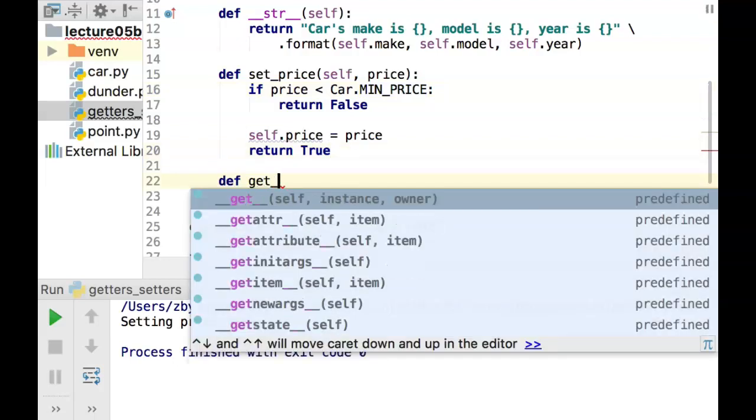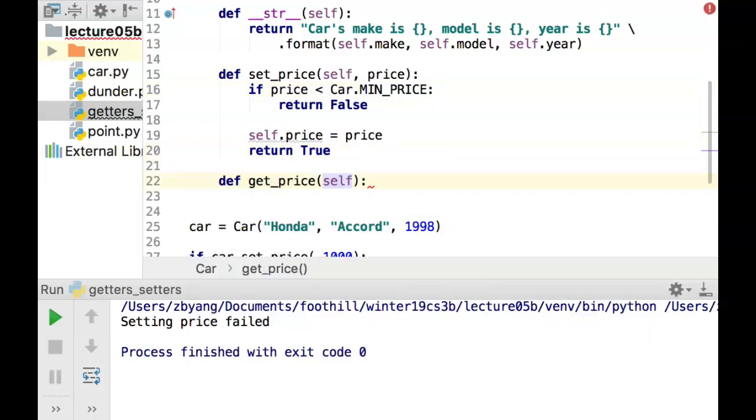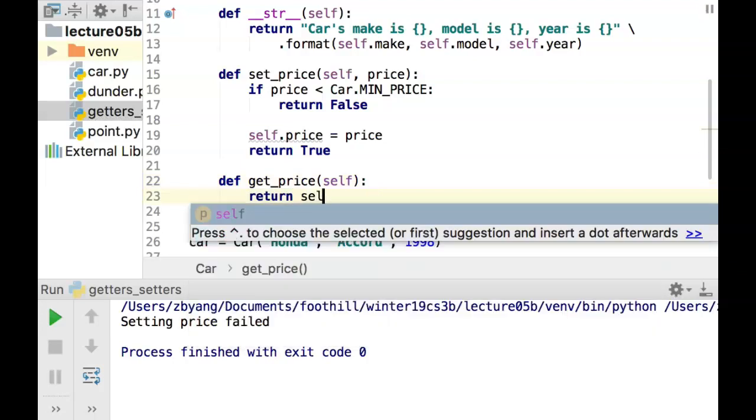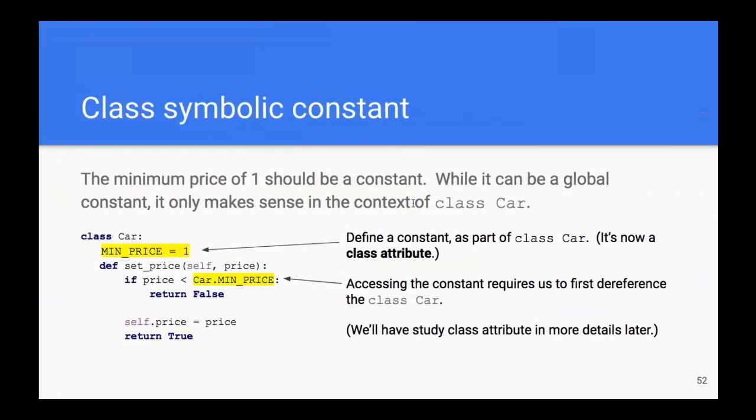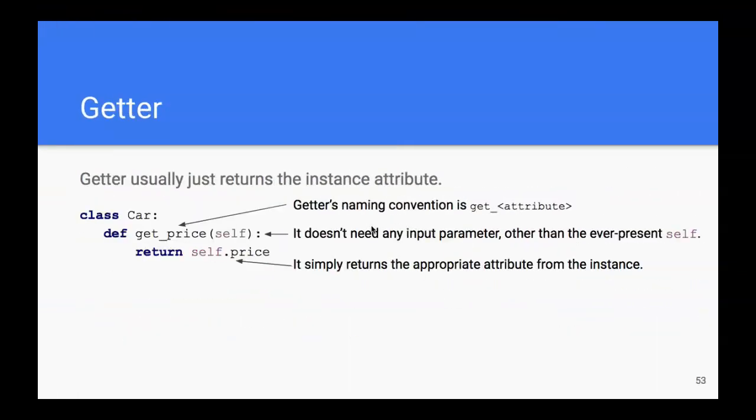So define get price. Now getter doesn't need any parameters. It does not, because all it's doing is it returns the attribute. Okay. So what a getter is, that's the getter's naming convention, just like a setter. But instead of set, it's get, right? Get underscore and the name of the attribute. So when we want to get the price, we call it get underscore price.